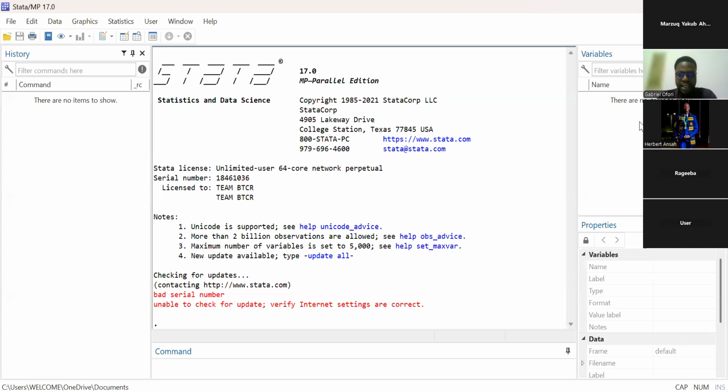Okay. And we have the variables pane. That's what I also call it here. That's where you see all the variables. If you import or bring in a data set, you see all the variables, the names, the labels. The labels refer to the description of the variables in that data set. And we also have the properties of the variables. Here, you can actually change the name of the variables. You can change the labels, everything.